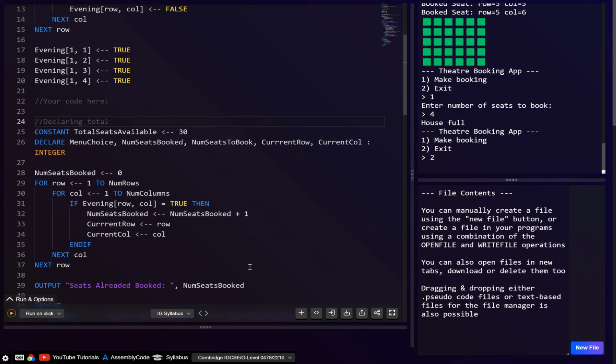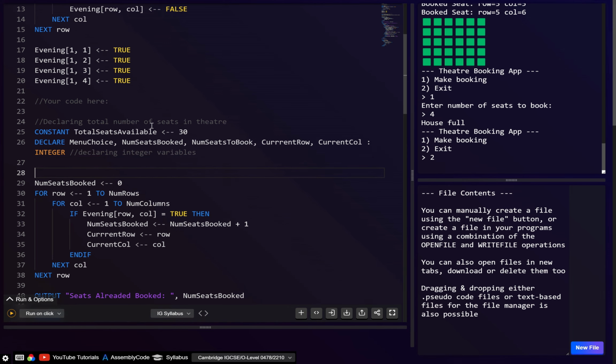And really, if you're using good variable names, this should kind of explain it. You shouldn't really need to comment, but Cambridge want you to. Total number of seats in theatre. I guess this one we can just say, declaring integer variables. But honestly, hopefully this should be fairly explanatory.